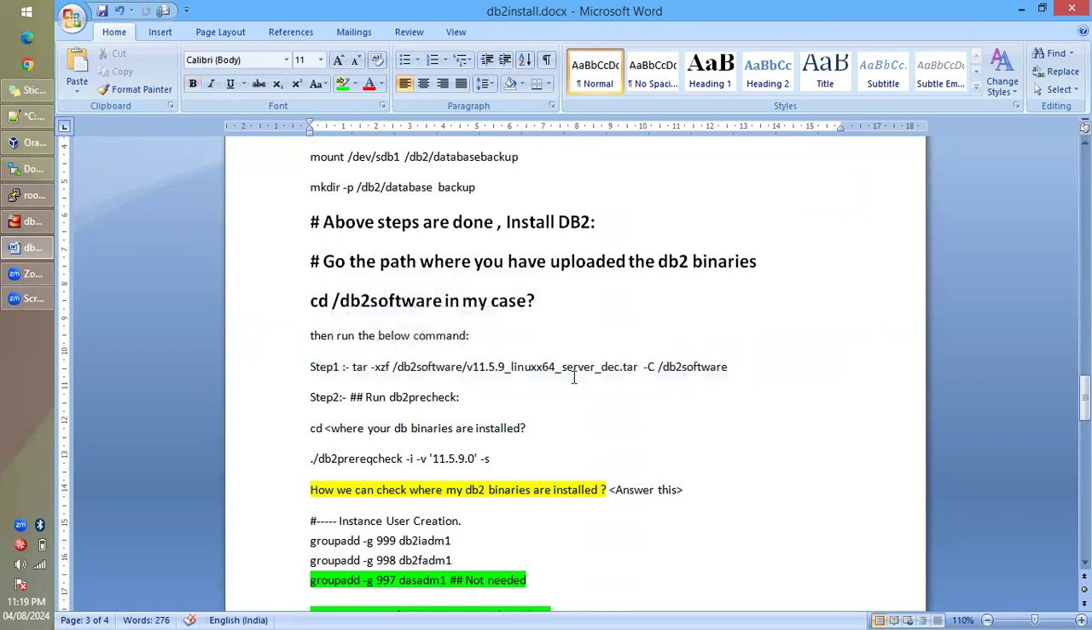This is a command you can use to untar this file into the DB2 software directory. Then you need to run the DB2 pre-check. Why do we need to run the DB2 pre-check? What is the need of it?